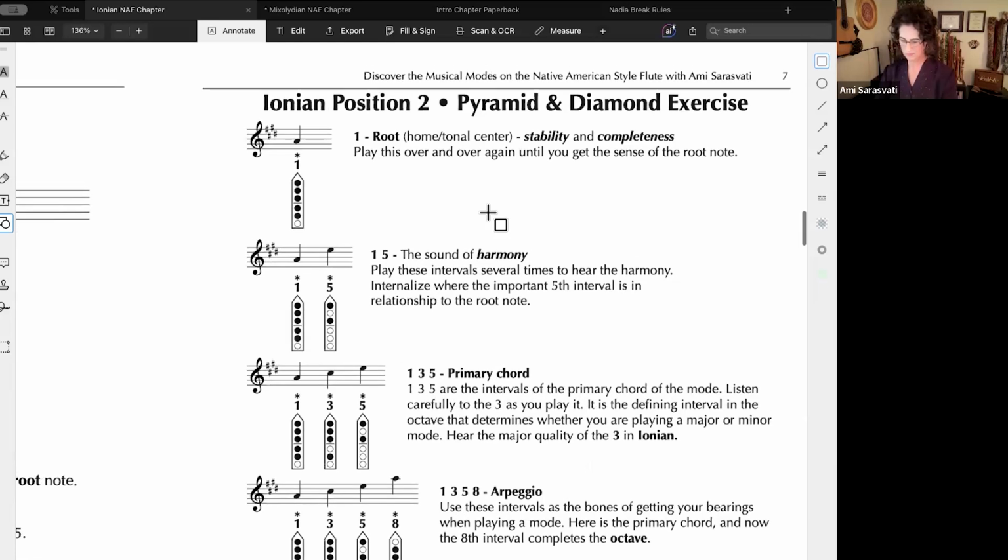This is Ami Sarasvati. This is the Ionian Mode on an F-sharp flute in position 2, playing with an A Ionian backing track. Please.